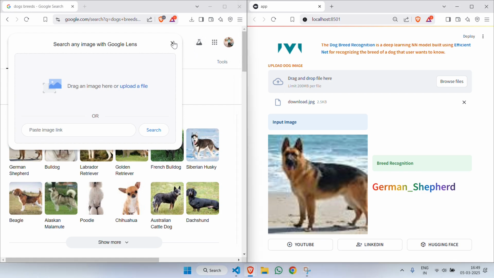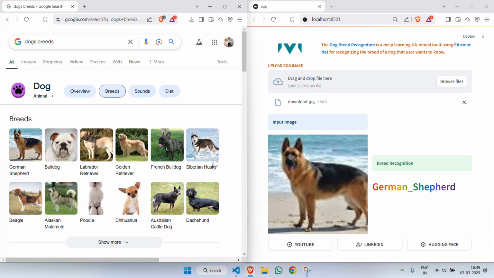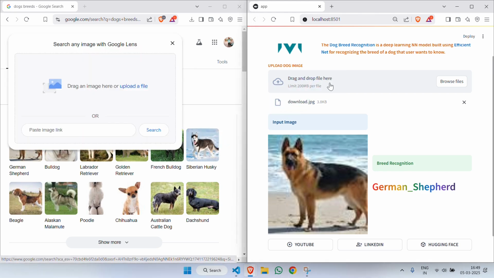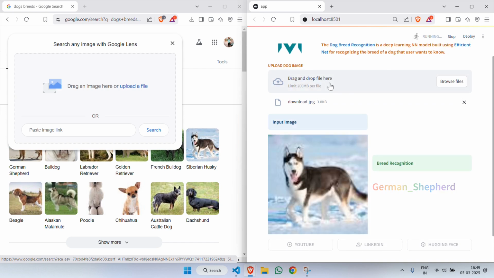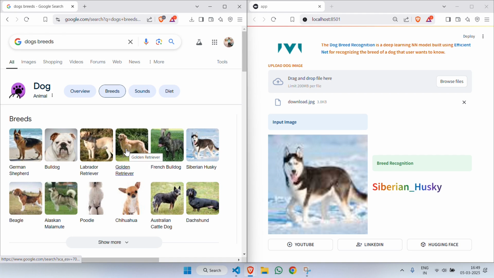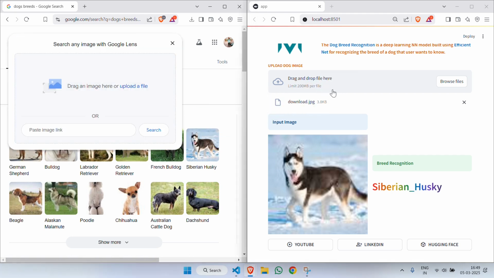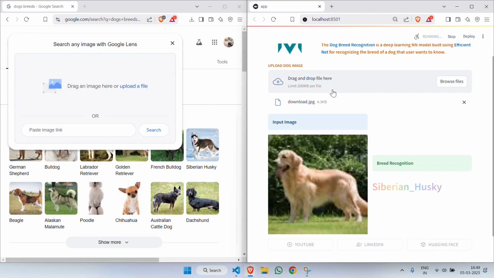Let's go for this Siberian Husky and let's drag and drop. Let's see what it will return. Wow, it returned Siberian Husky. Let's go for Golden Retriever. Wow, 3 times the model predicted correctly.